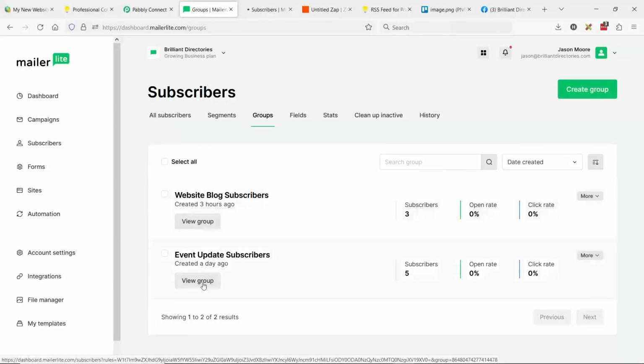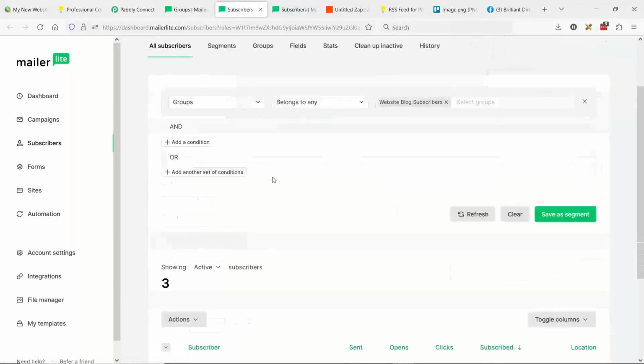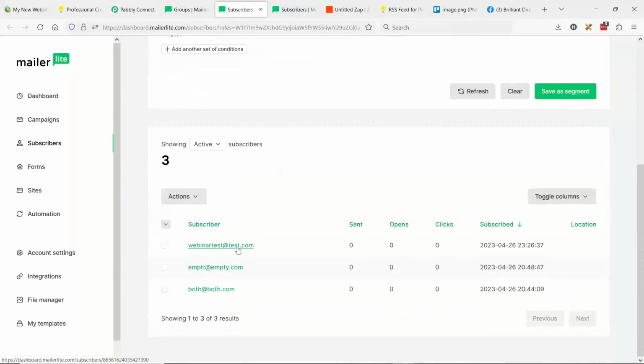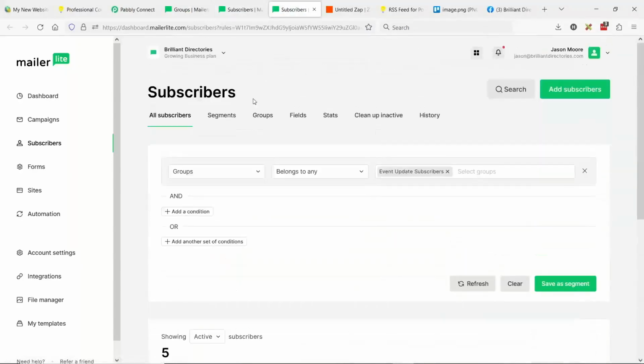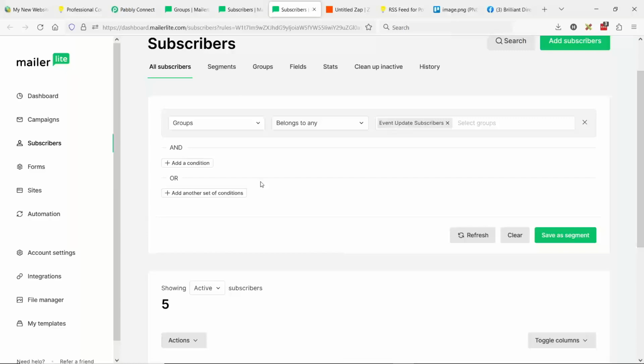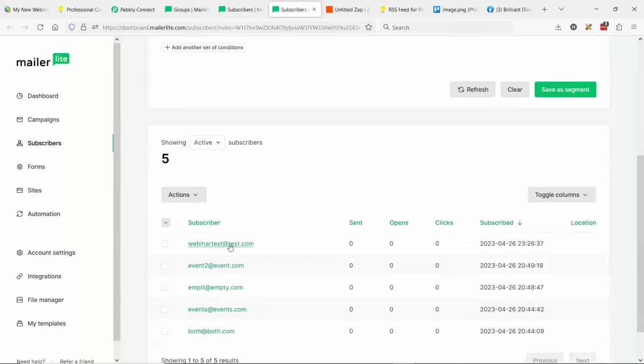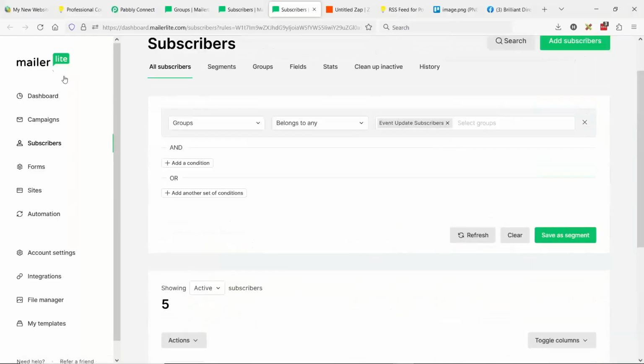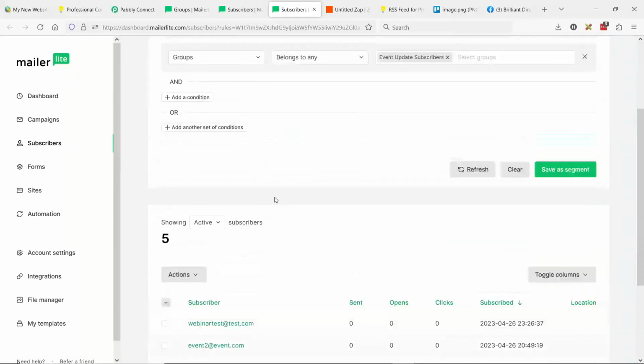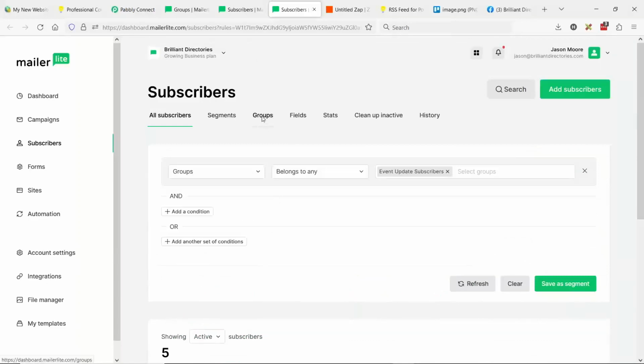So let's click on this group and this group. And we should see webinar test is in this group. And also webinar test is in the event updates. So we can see that from our Brilliant Directories form, those emails and names are being added into MailerLite, and they're being added into specific groups.